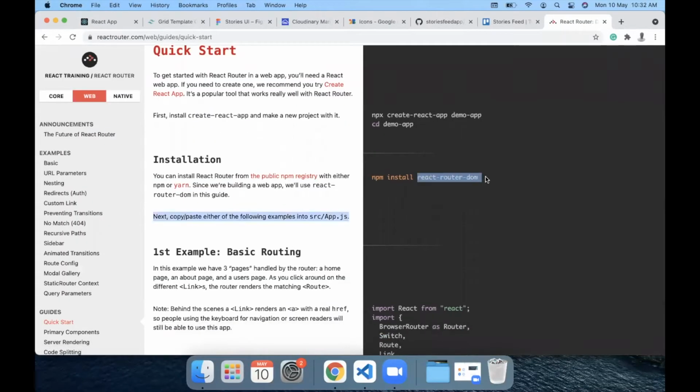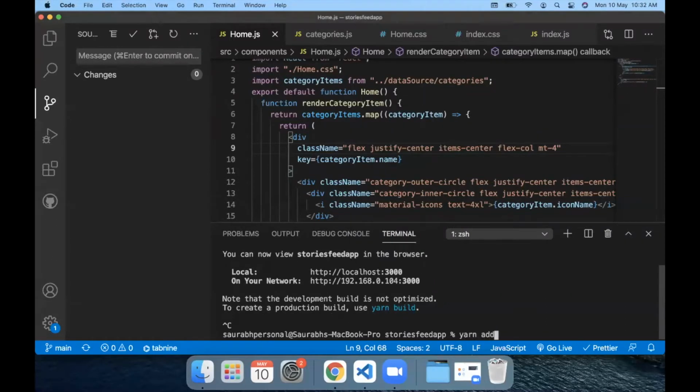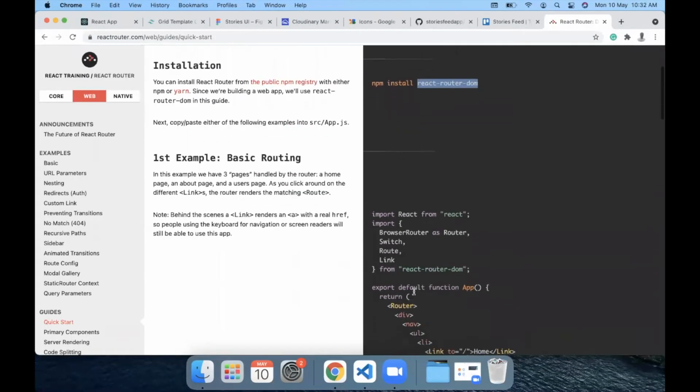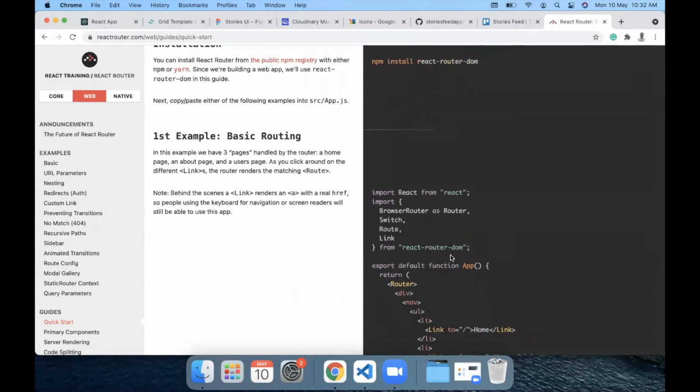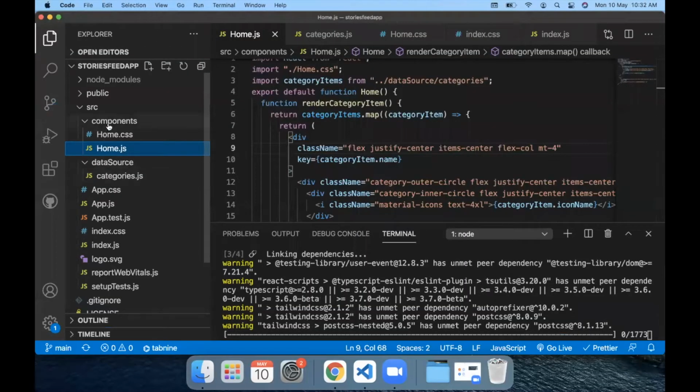So this is the npm package which we need to install. If you are using npm as a package manager, run this command. Since I am using yarn, I'm going to use yarn add react-router-dom. And after that we need to import all these dependencies. Before that we need to create a component as well.